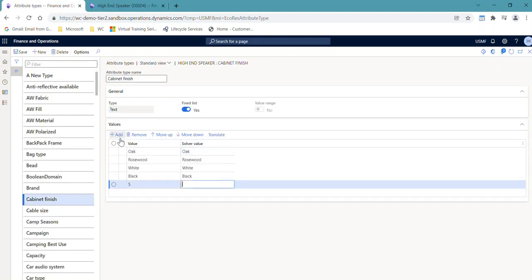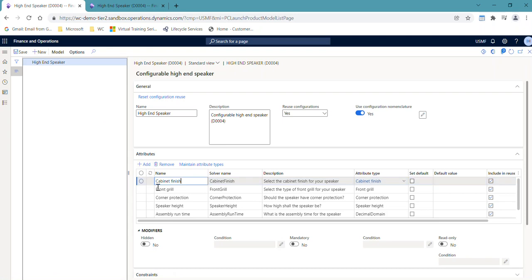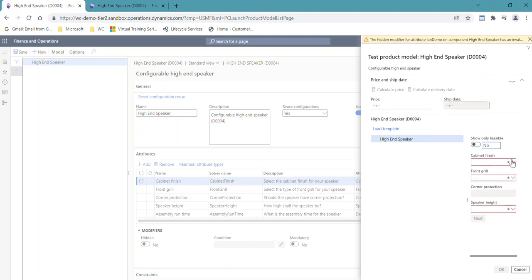When I cancel this and close this back down, I come back over to attribute type. Let's say I add one here, and I'm going to call it blonde. It's a blonde wood. And I'm going to save that and escape out of here. Now when I come into the model and go to the test, you'll notice under cabinet finishes, it says there's blonde, right? It brought in blonde.